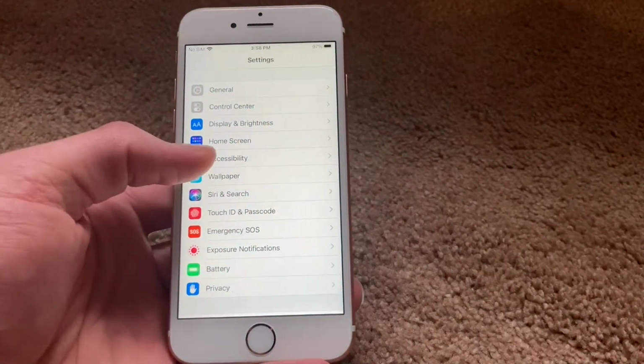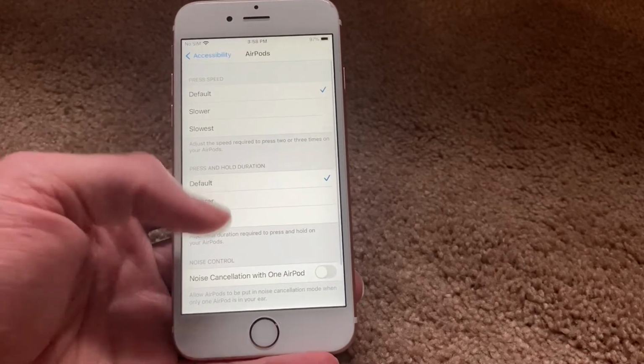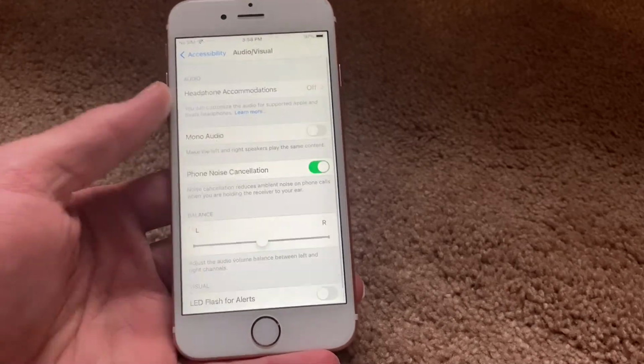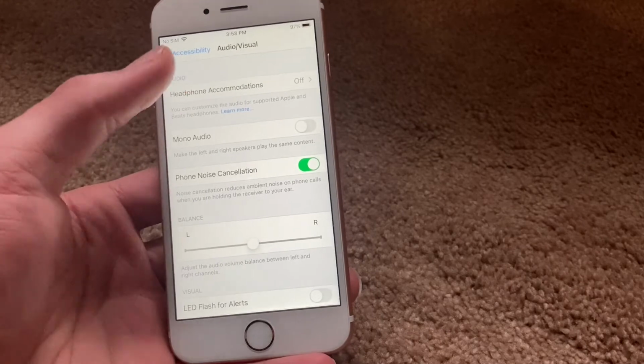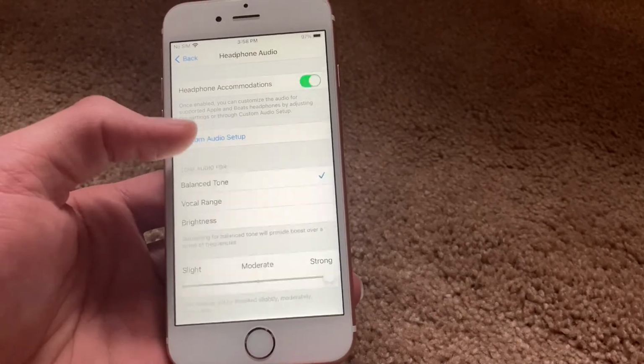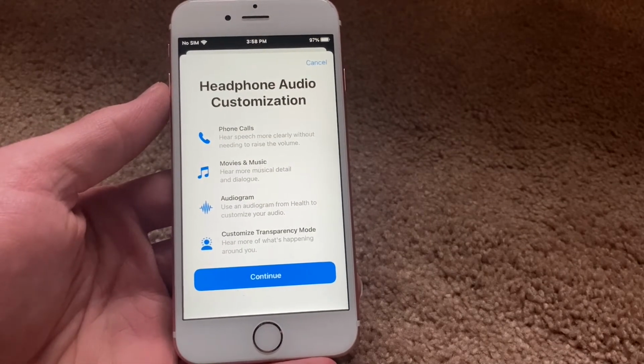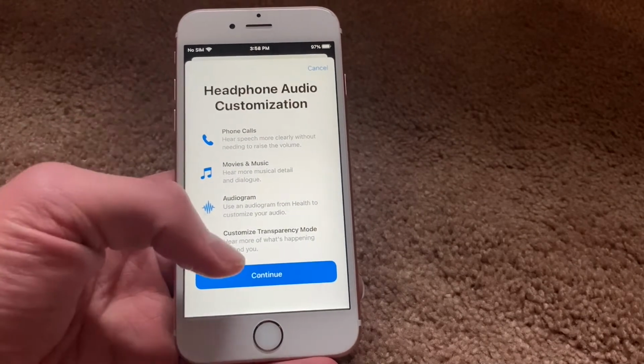So if you go into accessibility and then you go down to AirPods, and then in AirPods, click on audio accessibility settings and then headphone accommodations, and then you can click on custom audio setup. And what this will do is, as you can see, it's headphone audio customization. It'll customize it to your liking.